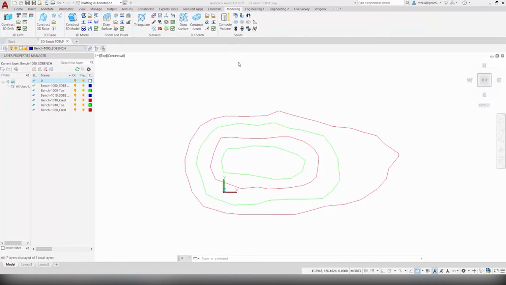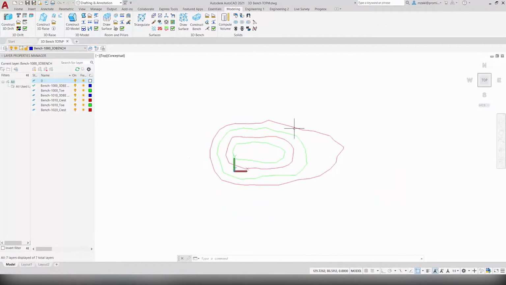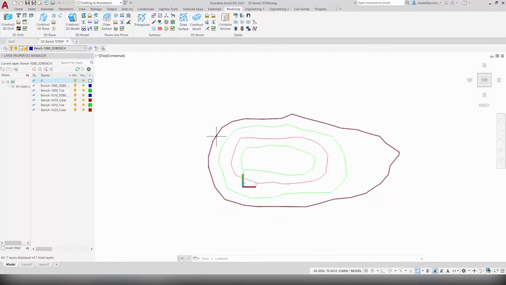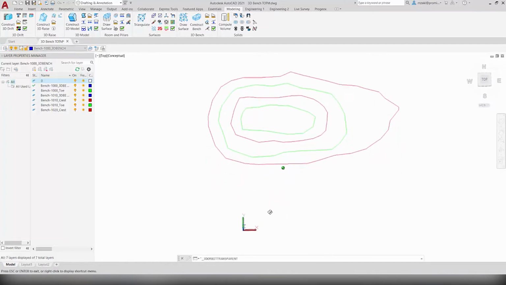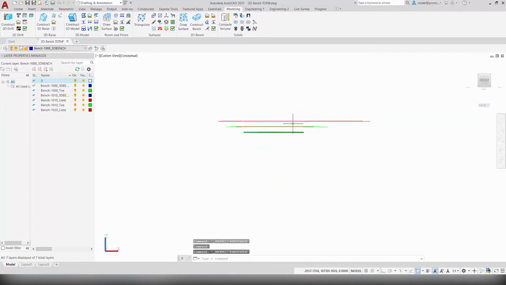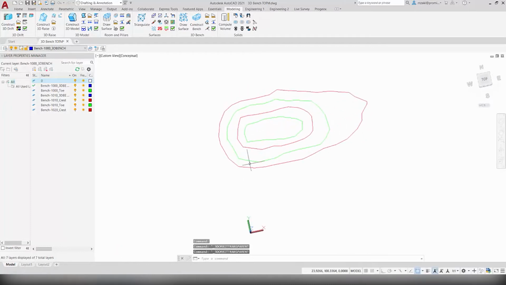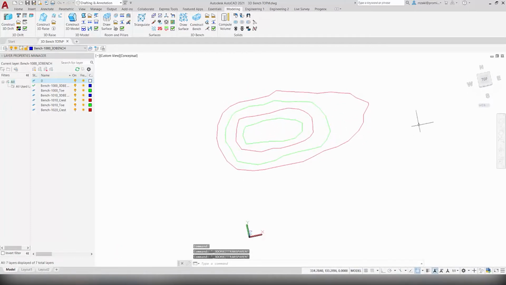Today we will see how to construct a bench using the 3D bench module in the modeling category. So first, you want to make sure that you have all the polyline contours that represent the outlines of your benches. In this case, as we can see here, if I rotate my view, we have two benches. These polylines here represent the outlines of these benches.